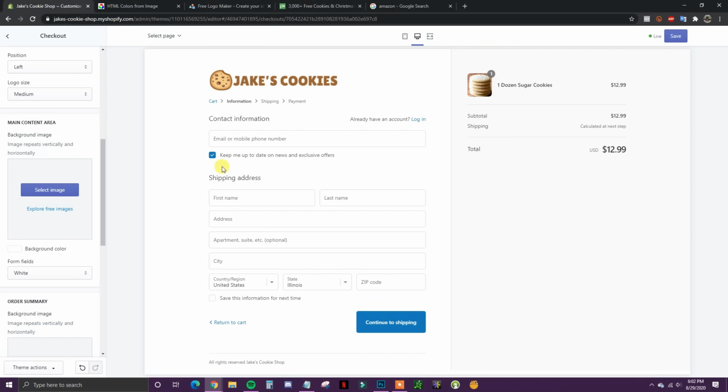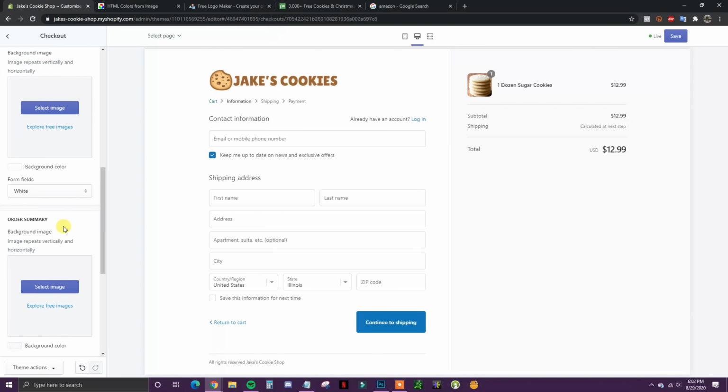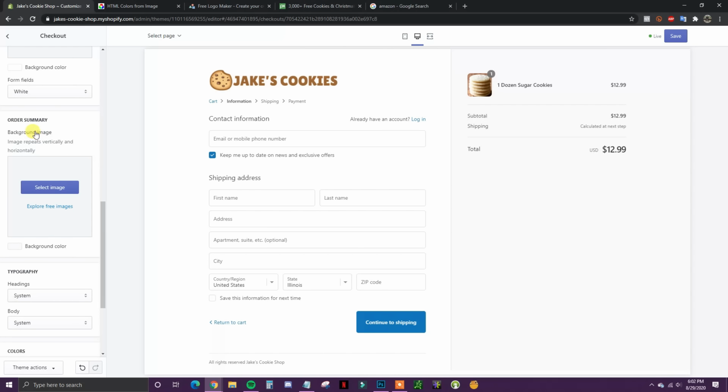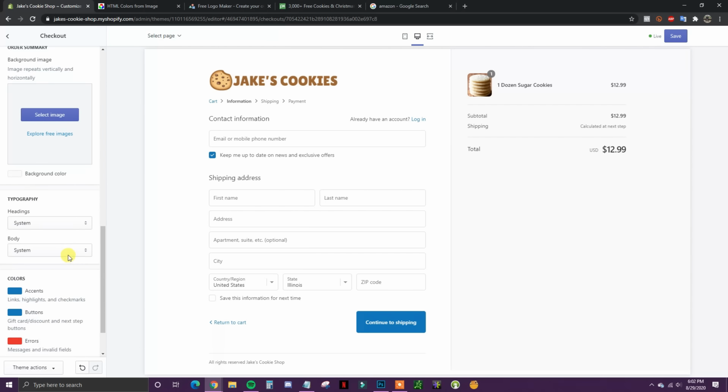Like I said, we can add a background image if we want, but I'm not going to do that. Or we can change our background color to something else, like say black. But in this case, we're just going to keep most of this the same. We're just going to add a little bit of customization, and that's it. We can keep our form fields and everything the same. We're going to keep the order summary and everything the same.